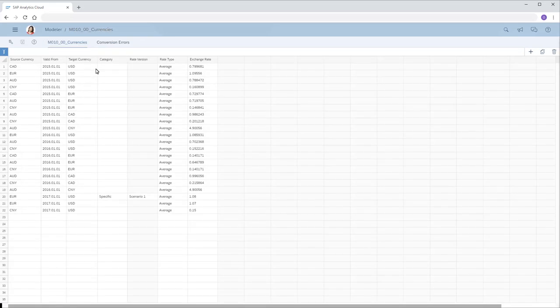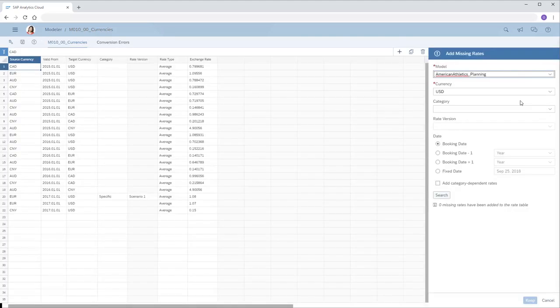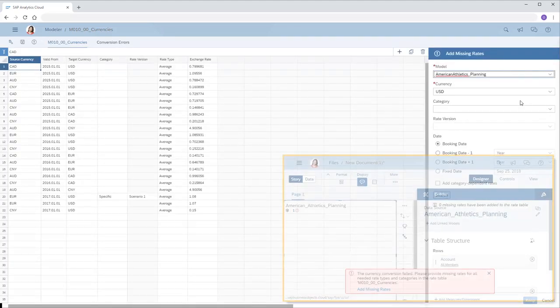On the Conversion Errors tab, we can see all the errors that have been generated when users tried to work with data that required conversion rates that were not available in the currency table. For any errors generated when working with public versions, an Analyze link displays, which we can use to begin the process of creating entries for the missing rates.